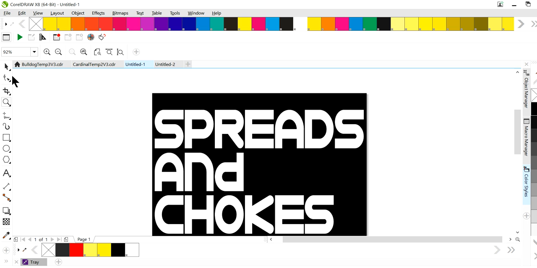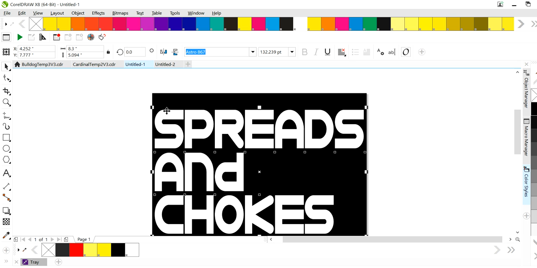Then I'm going to hit Control D to duplicate it. Now I'm going to print that yellow on top. If you're color separating your design like this, what you're doing is butt registration, which means everything is very tight and your press cannot get off.